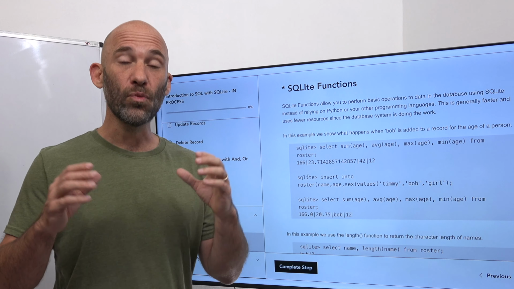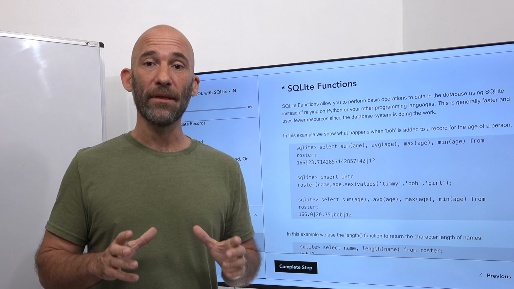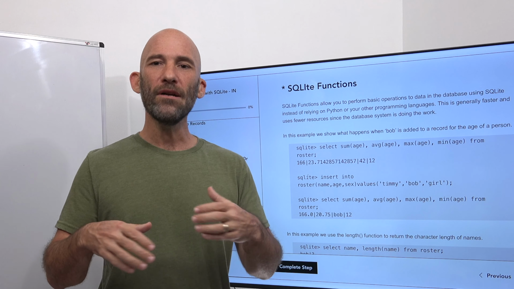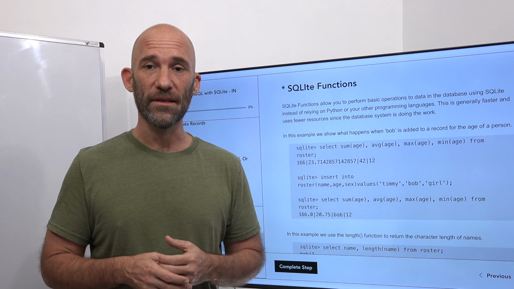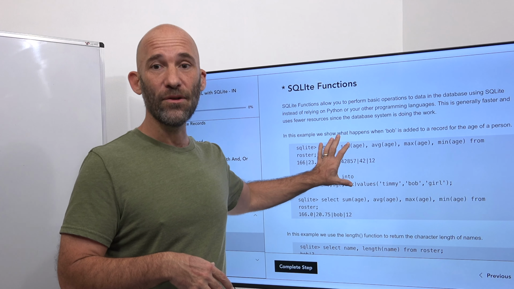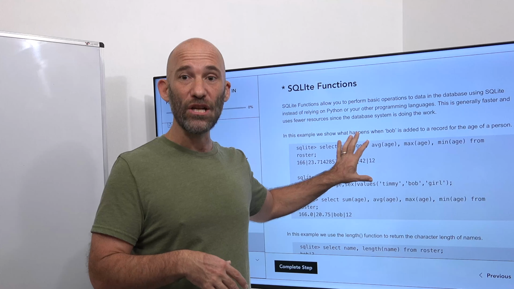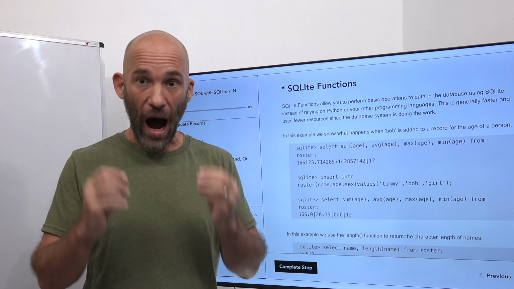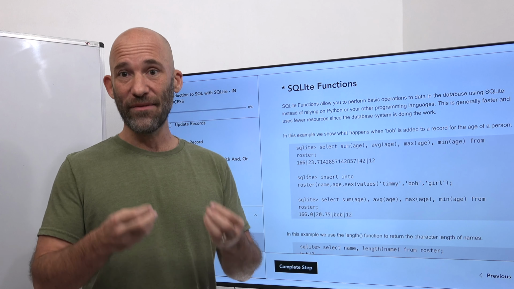The issue is when you have your back-end programming language doing those types of tasks, it is much more resource intensive than if you have SQLite or the database engine do it itself, right? These database servers are optimized to do very specific tasks.